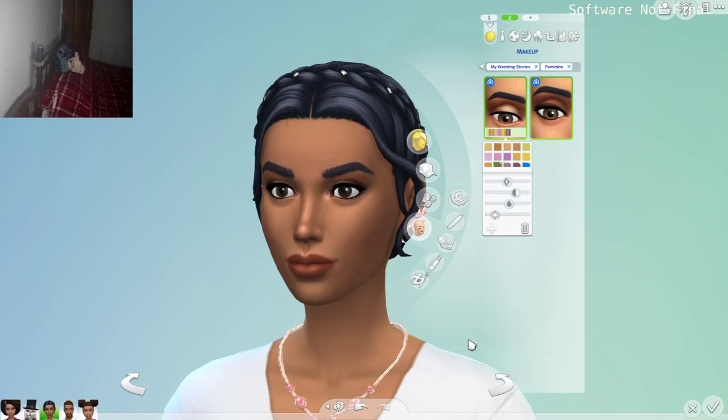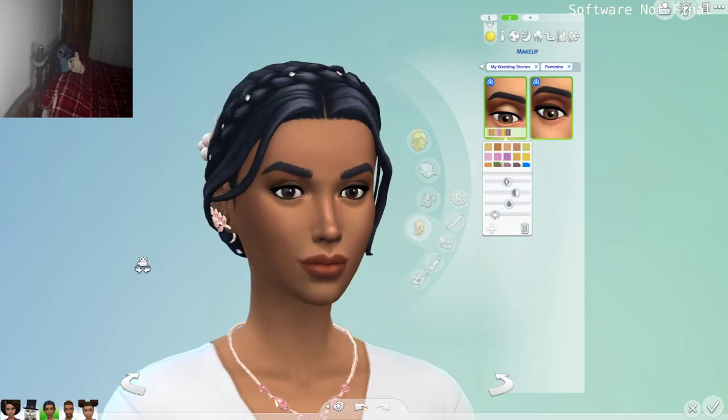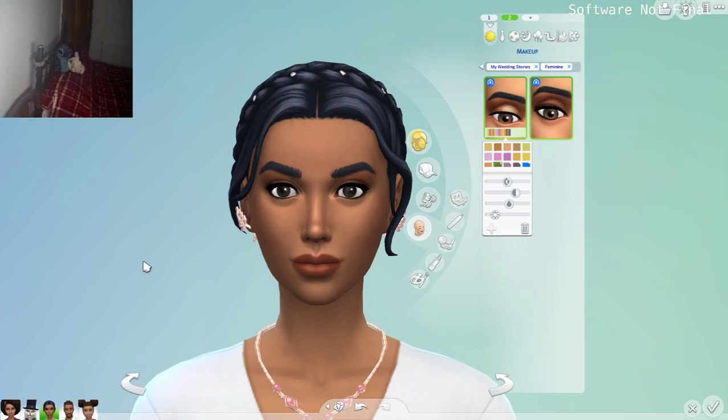But yeah, gorgeous though, absolutely gorgeous. Really like that. Really like the new makeup options. I think they're subtle and beautiful.